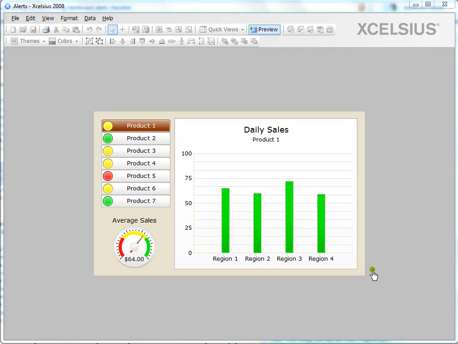In this video, I'm going to show you how alerts work in Xcelsius 2008. Alerts are a mechanism within a dashboard to turn the focus to the exceptions, to the outliers, etc. If embedded in a dashboard or presented separately, alerts can be an extra layer of decision making or extra layer of abstraction that can make a dashboard useful.